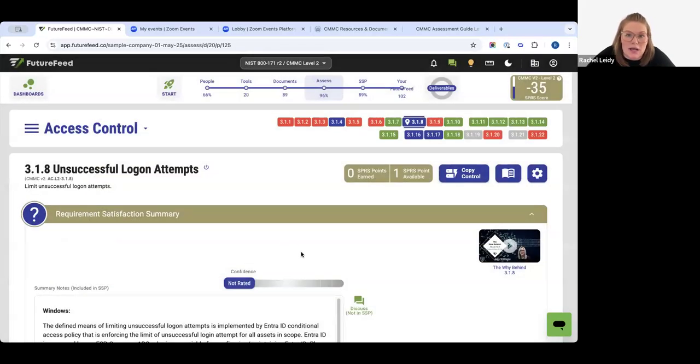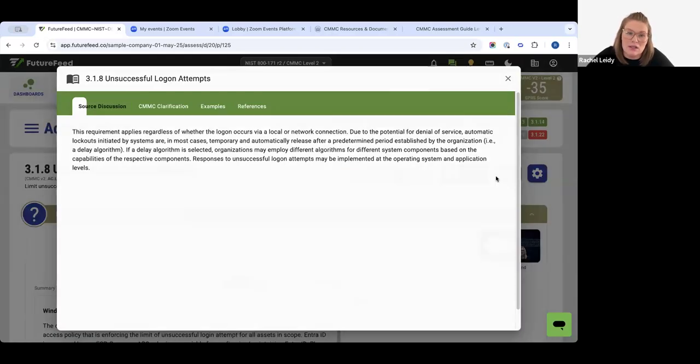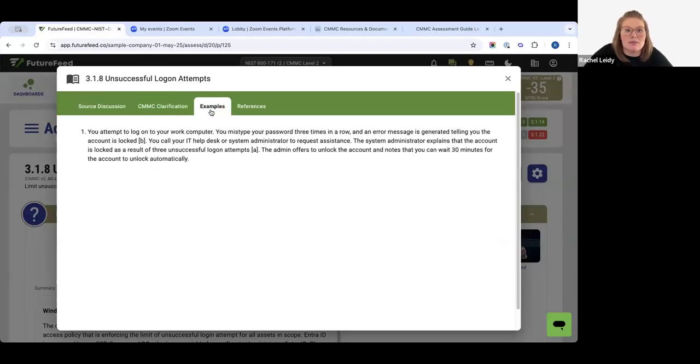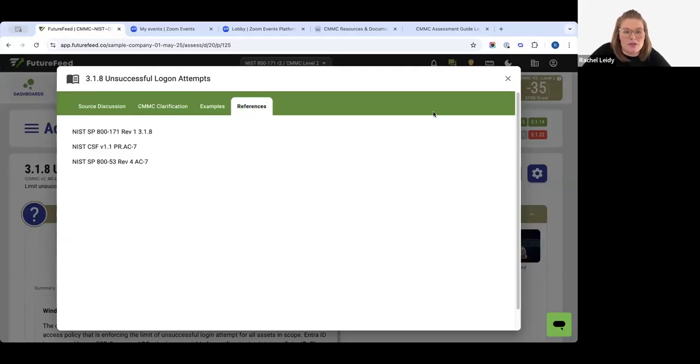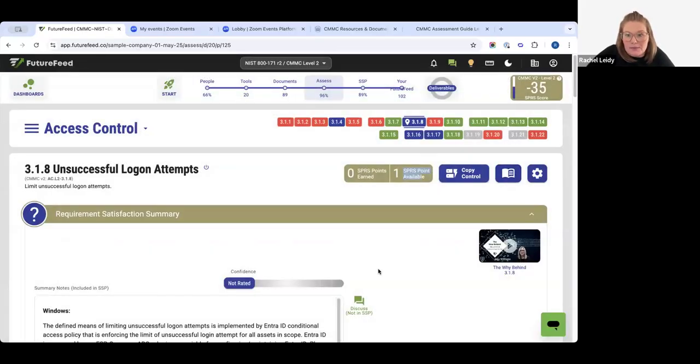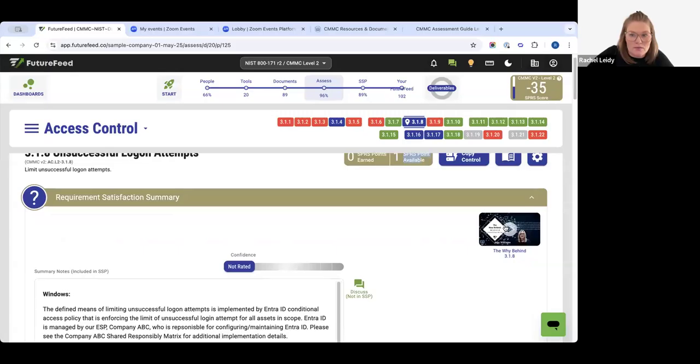Also in the control, just to highlight, you can see the weight of the different requirements. We have an area here called guidance, which has some additional information about that requirement and how that requirement is related to CMMC, some examples, and some external references. That's the guidance book. Of course, you can watch some videos here that someone put together.